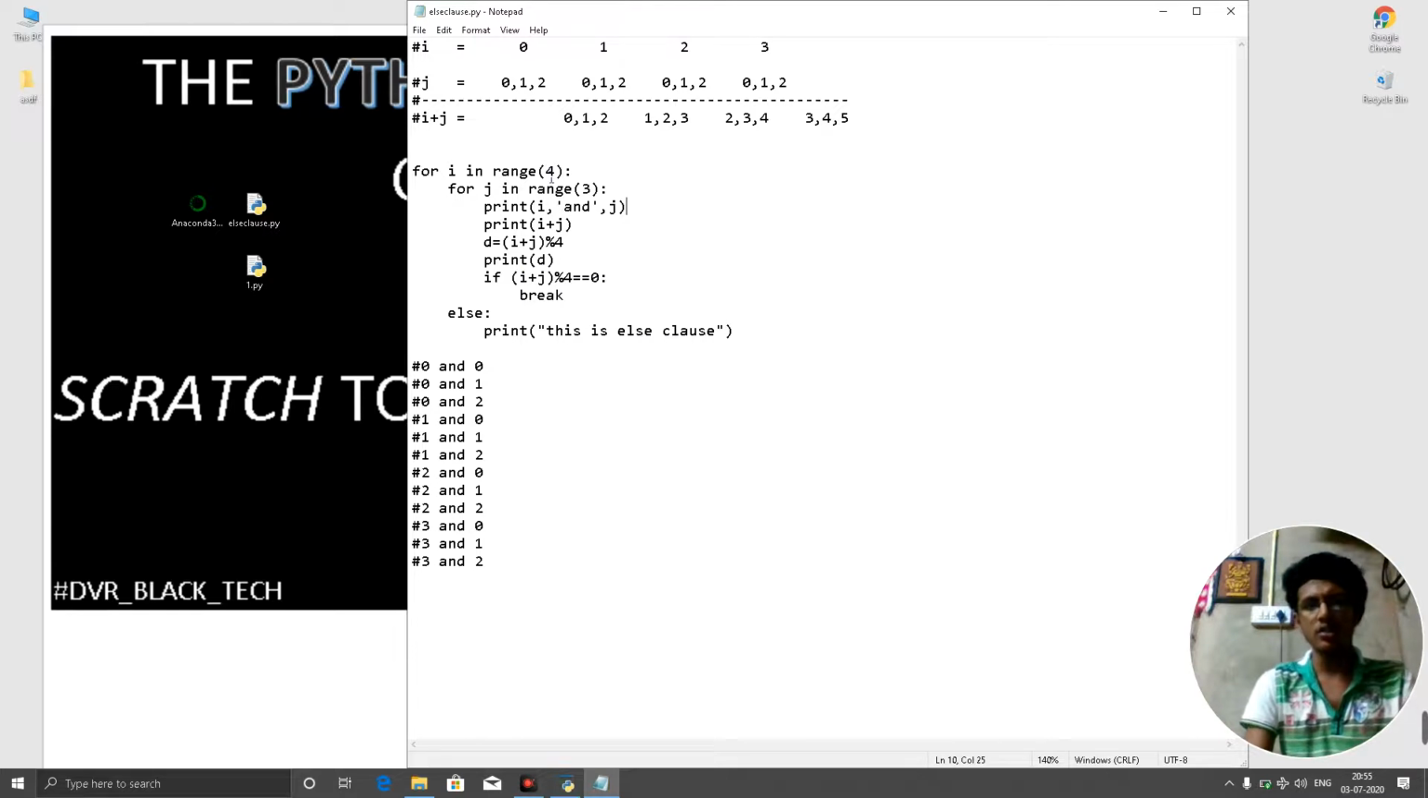Actually, if we check the values of i and j without all these parts, the values we get are 0 0, 0 1, 0 2. That means initially the outer range returns the values 0 1 2 3, and the inner range returns the values 0 1 2. So this is one set, and from here this is another set, and another set, and another set.